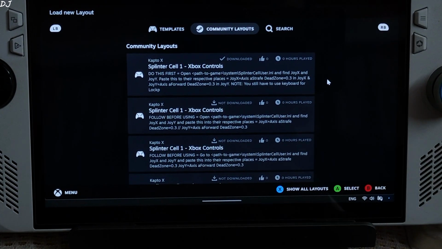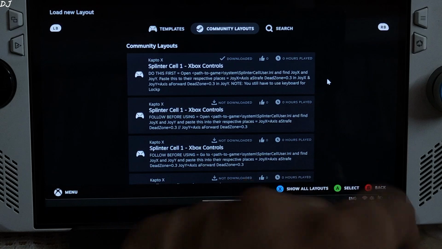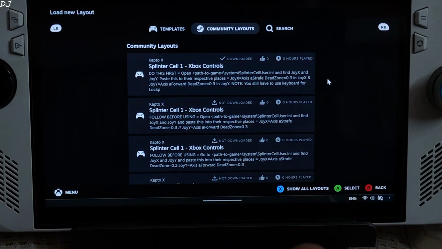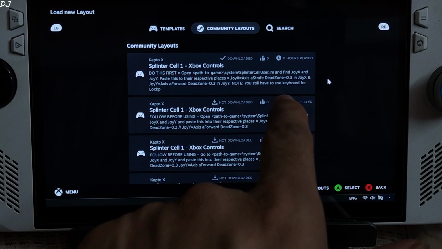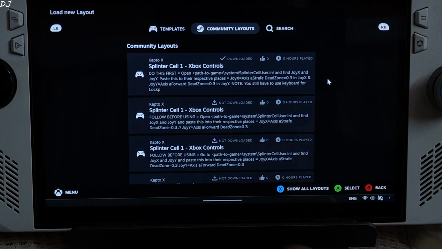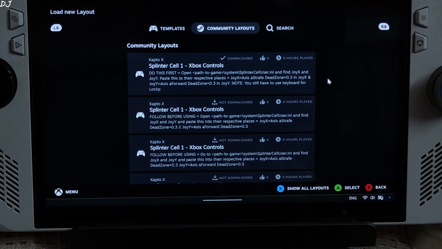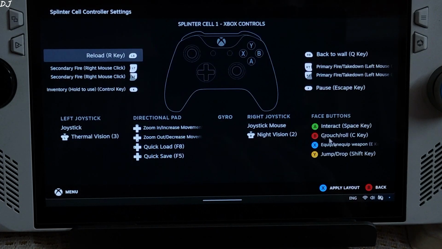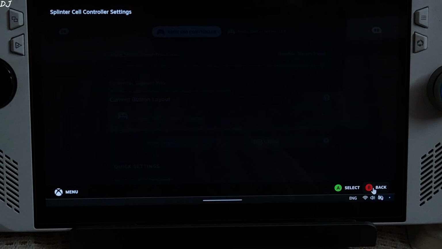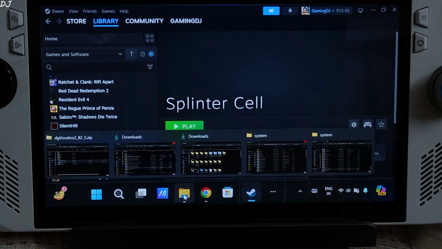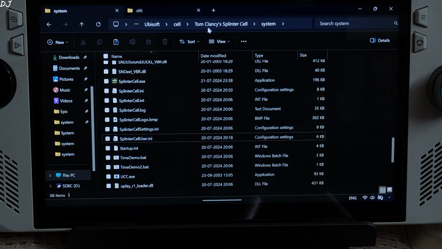We need to tweak a few settings in SplinterCellUser.ini file. Set JoyX to Axis aStrafe, DeadZone equal to 0.3 and JoyY Axis aForward, DeadZone equal to 0.3. First apply this profile. Apply. Back. Now open the game's install directory. It's the same directory where the game's exe file is present. There's SplinterCellUser.ini file.